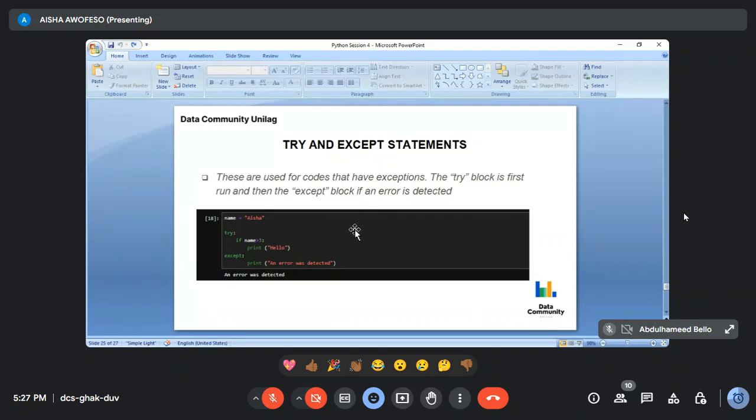For if and else, we're giving conditions, we expect them to follow the conditions. And we're saying, okay, if they don't follow the conditions, they should do this. But for try and except, we're trying to say this is what we want to happen. But if it does not happen, just this should happen instead to prevent errors.